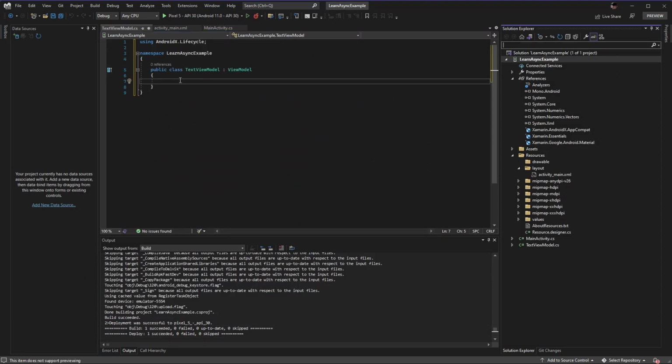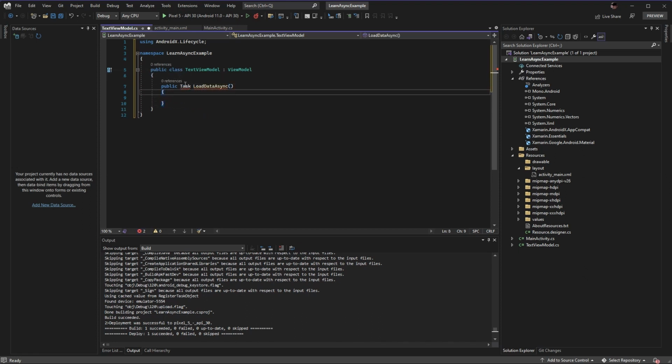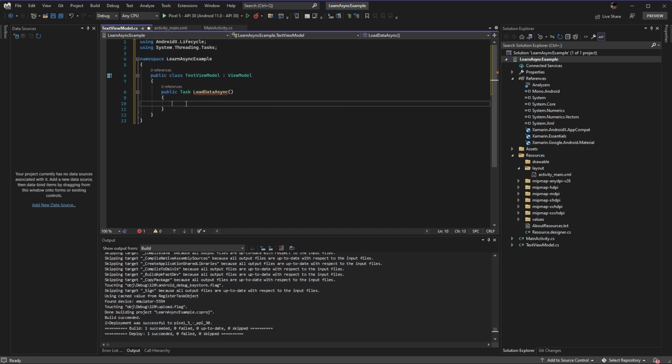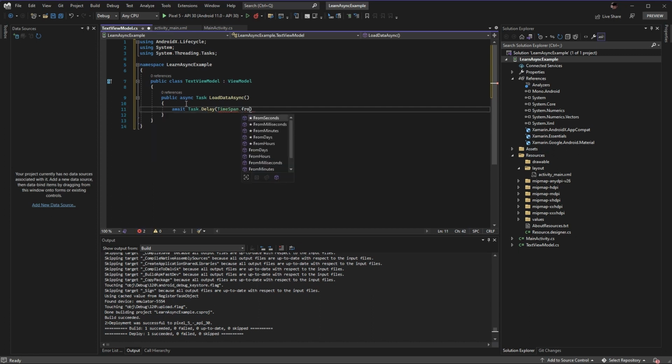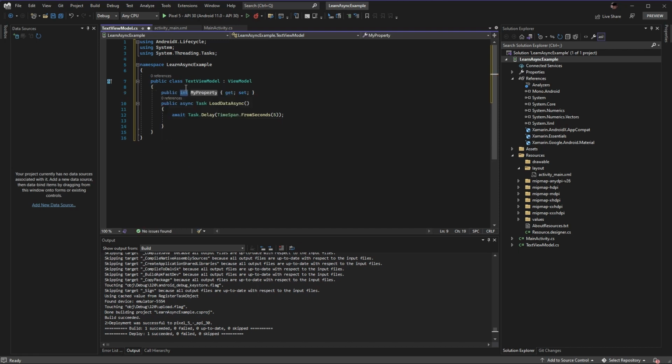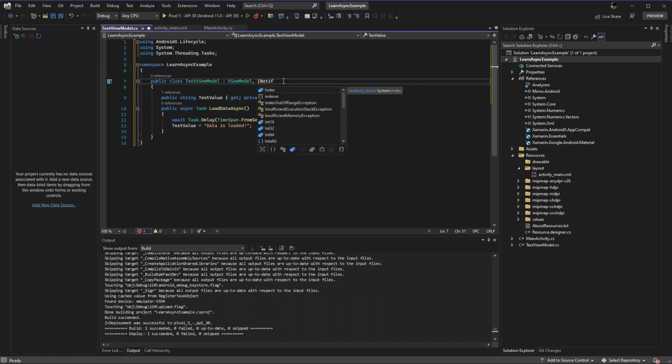Let's start with something simple, the load data async method. There's probably not too much to say about it. You wait for 5 seconds. Oh, but you need to set up a property to store the value. And that's it. Now we need to make this ViewModel observable.